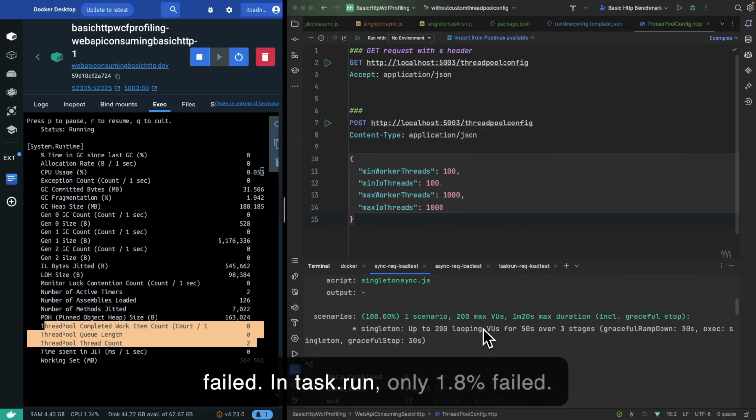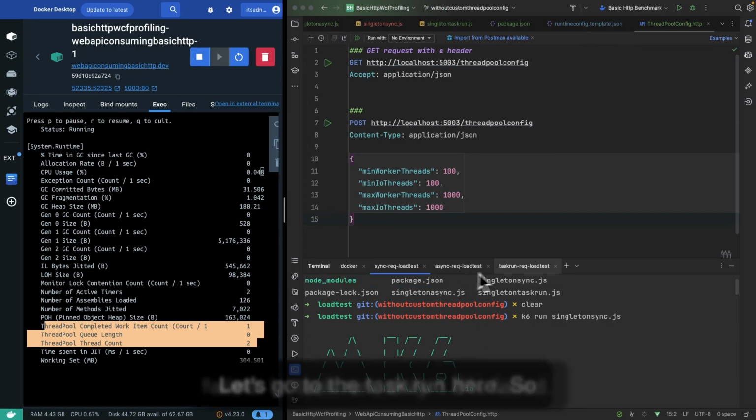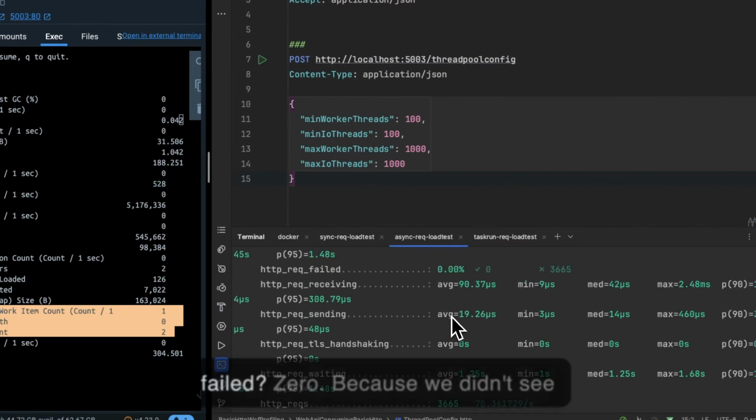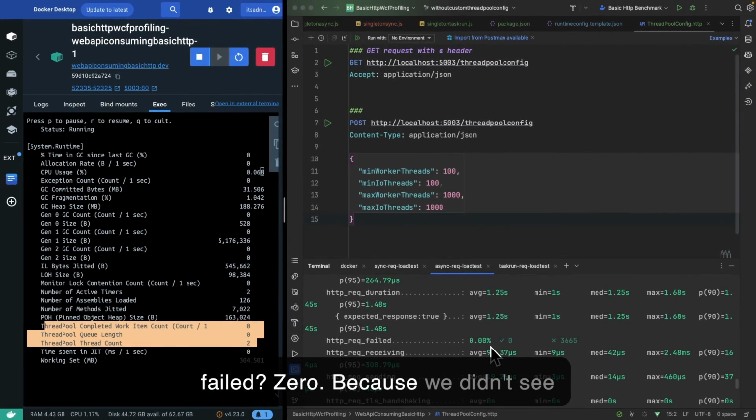In Task.Run, only 1.8% failed. Let's go to the Task.Run here. So 1.7%. In the async one, how many failed? 0, because we didn't see any errors. Now, there are many reasons that you cannot migrate: because of the time constraint, or you don't have enough time to test, or don't have enough automated tests to make sure that this will still be stable, or the application is not really on a hot path and it's low priority. It is all about value.